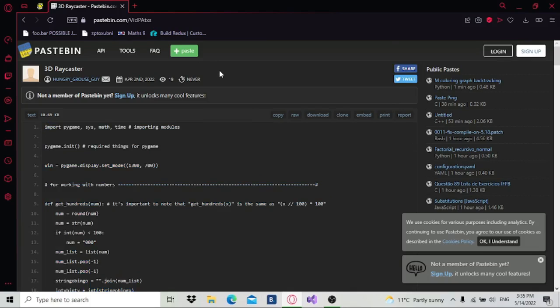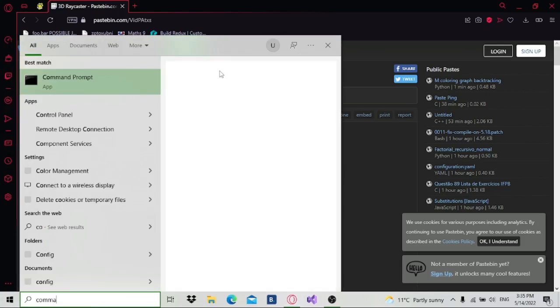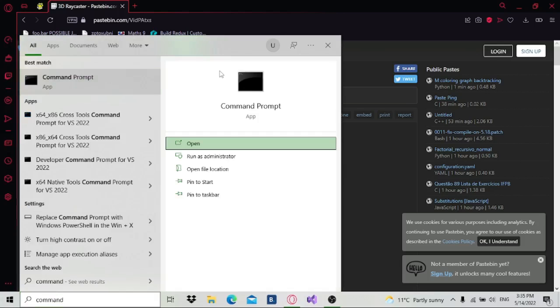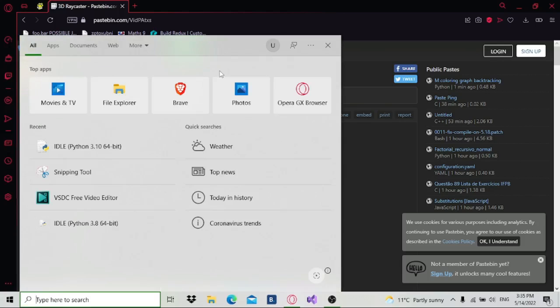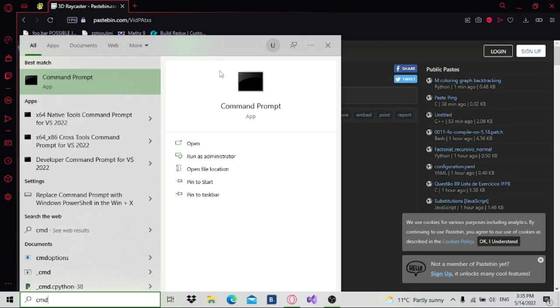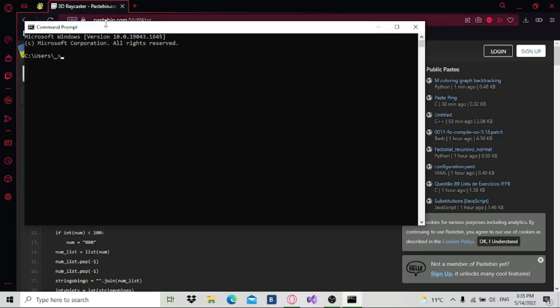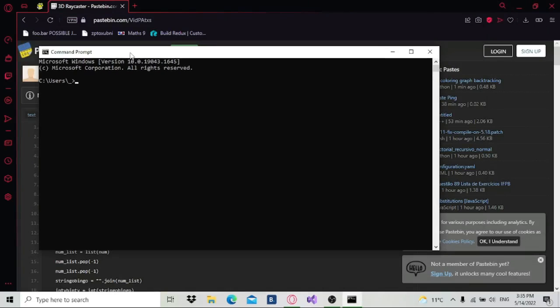Now comes the bit that I know it looks like it's going to be complicated. Don't worry, it's not really that bad. I'll walk you through and explain what's happening. Open up the command prompt from your operating system. In Windows, you can just press the Windows button and type command or CMD for short. This will open up the command prompt. Now, to make sure that Python has been properly added to your environment variables, do pip enter.